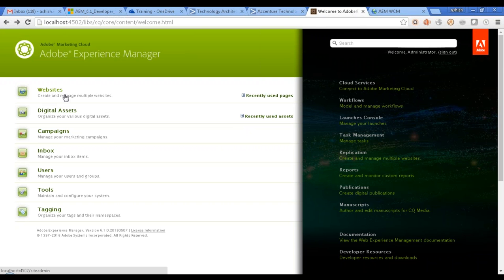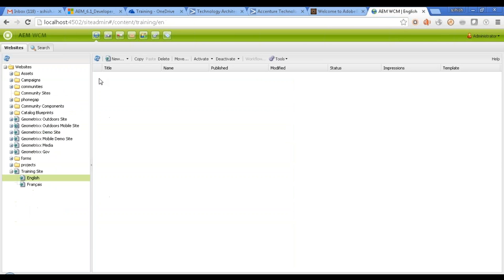The first link that you see here is called websites. This is your web content management part. This link will give you the ability to create, edit, and manage your web content or your web pages. So you click on this websites link, and you come to this site admin tool. Here you can see all the websites that are deployed in your AEM. Whenever you install AEM, there are some sample websites that get automatically installed by your AEM instance. This is to help you understand how a website is built, or if you want to reuse anything from the sample websites.